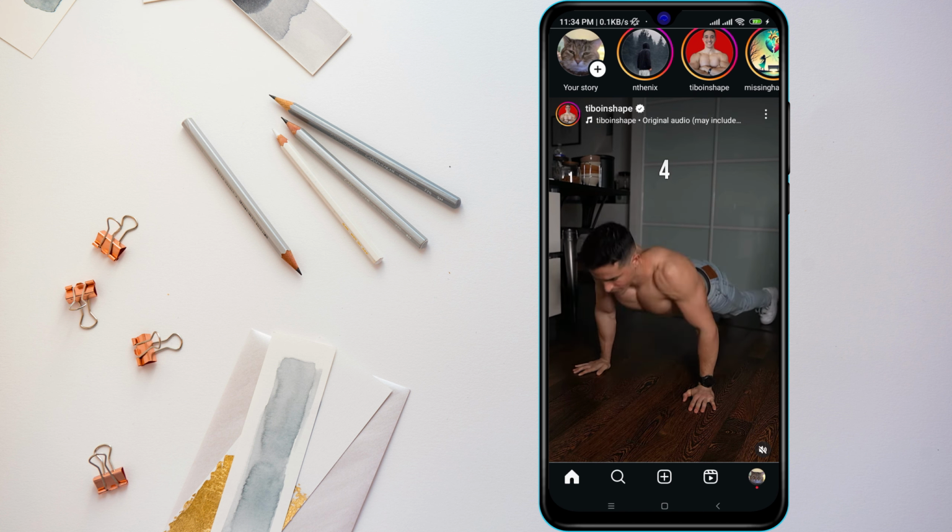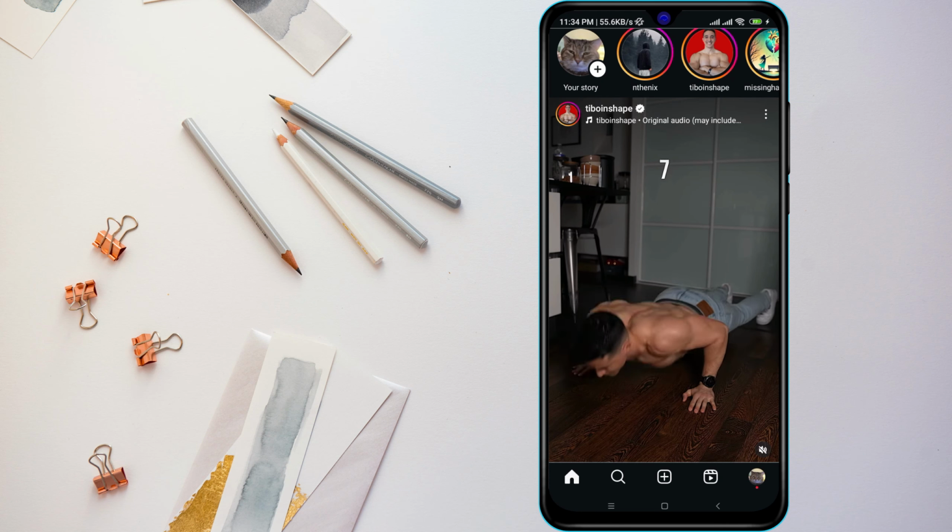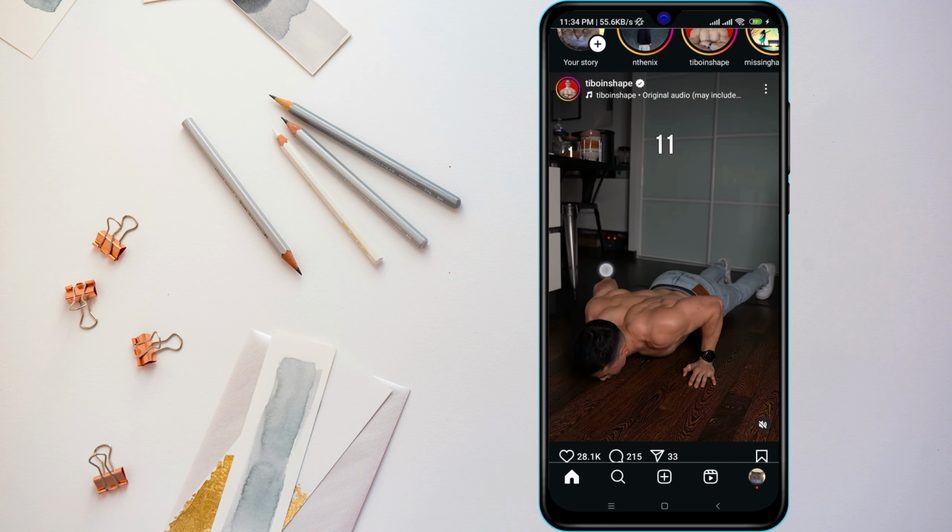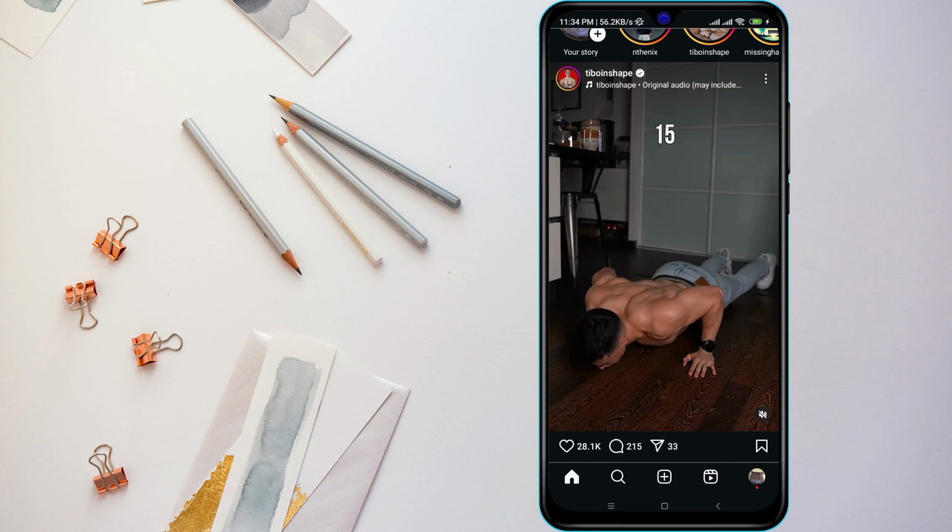If none of these steps work, log out and log back into your account. You can also try uploading the story from a different device to check if the issue is account related.